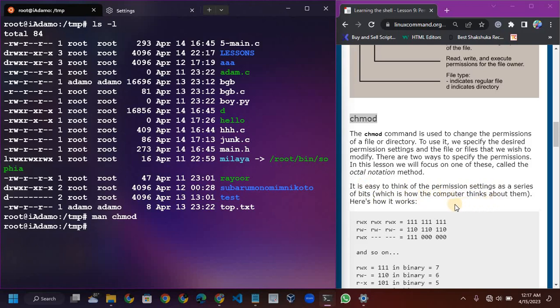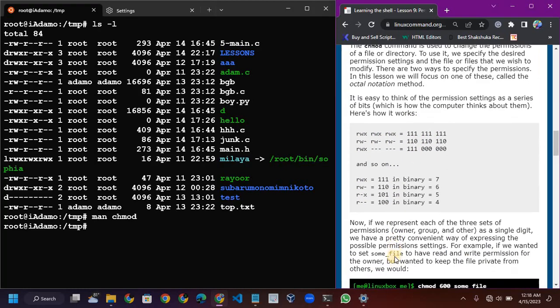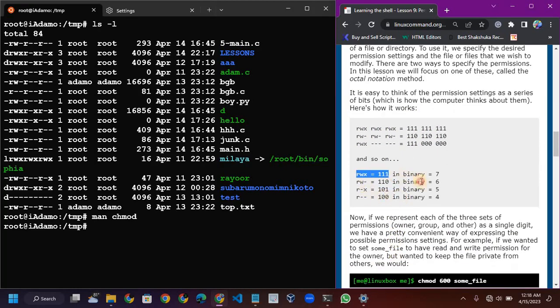You know, computers only see bits, 1s and 0s. So here's how it works. For the rwx for the owner, the computer sees it as 111. For the rwx for the group, 111. For the rwx for other users, 111. This is actually, in bits, how the computer sees it. And any permission that is omitted is given 0. And so on. So now this is what we'll be using mostly, binary.